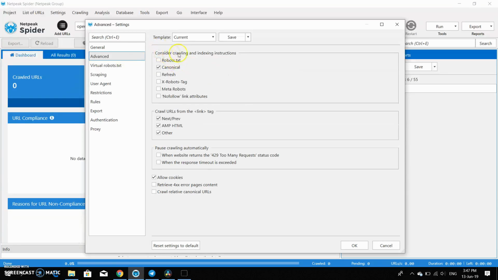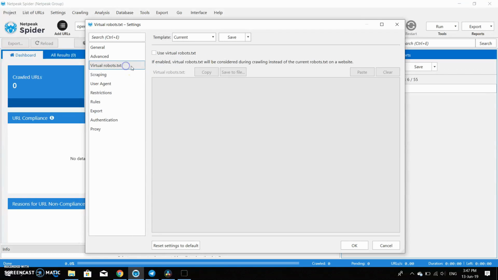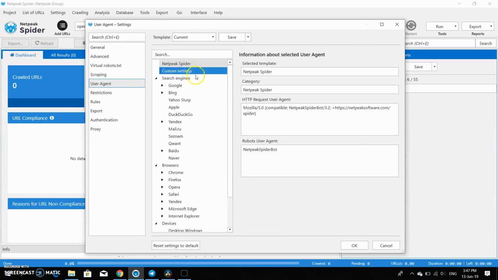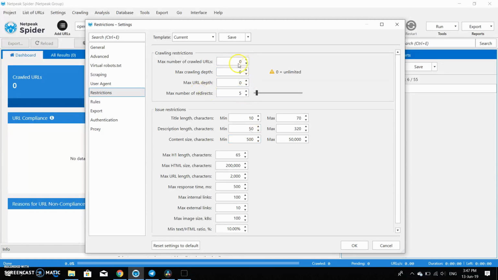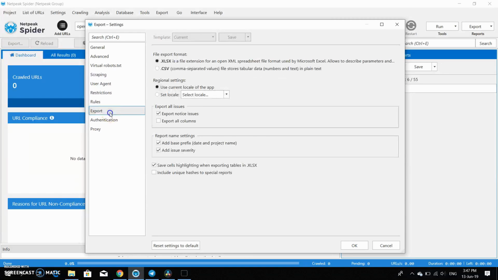Go to advanced and put some rules in here, like consider robots.txt, canonical, robot x robot tags. You can include virtual robots over here, scraping rules, user agent, different types, Safari, Chrome, even Baidu, restrictions, rules. There's an unlimited number of rules you can have while scanning.